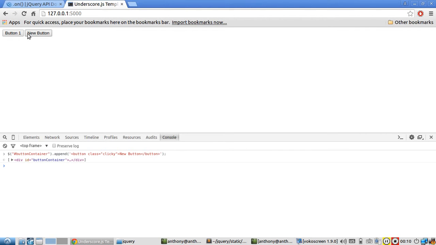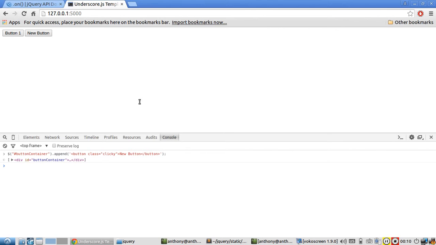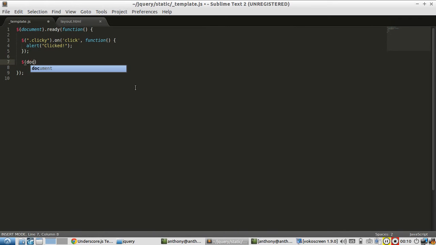Alright, so I've added the new button to the screen. The first button has a click event. The second button does not have a click event, even though they have the same class, clicky. The reason is because this event here, this on click, only works on elements that were around when this function was first called. Anything that comes after won't have a click event. So let me refresh the page and let me show you how to change this very slightly so it will work on any elements created after this initial call.